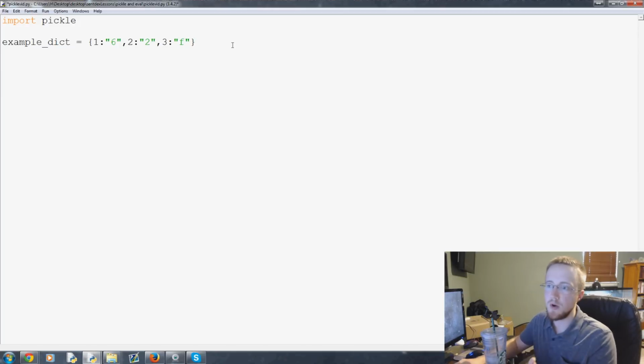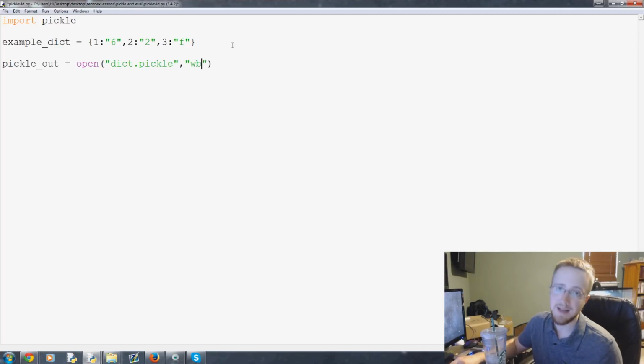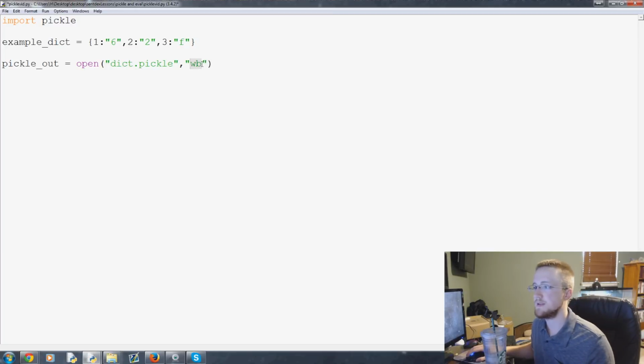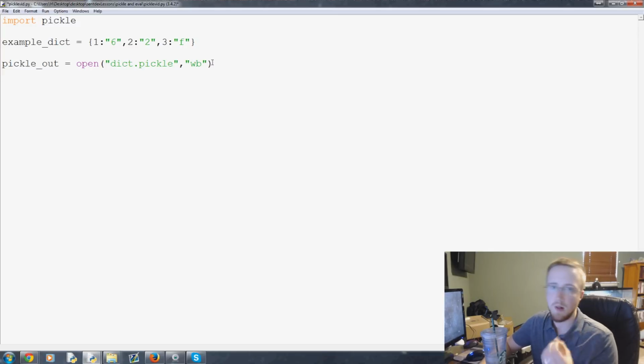Now how do we output this, or how do we pickle this? Well, we can do something like this. pickle_out is going to equal open, and we want to open dict.pickle, and we're going to open it with the intention not only to write, but we're writing bytes. So wb for bytes. If you're coming from Python 2.7 and you're watching this and you refused to make the switch to 3, just know you don't really need this. This is a requirement for 3.